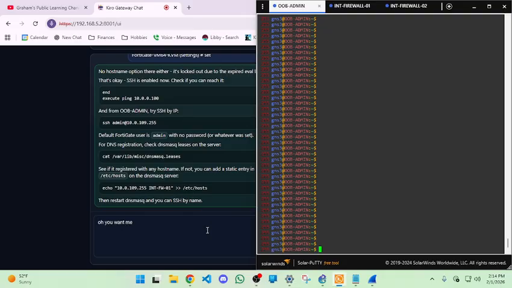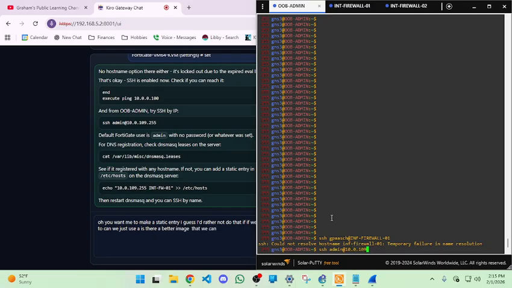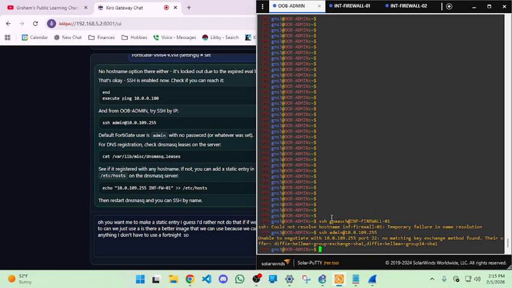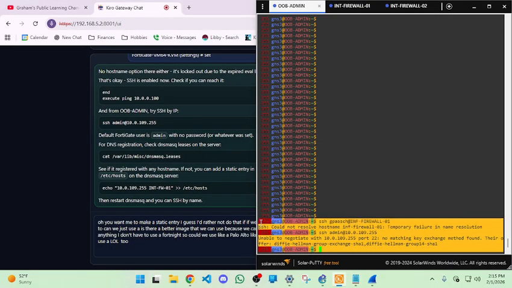Oh, you want me to make a static entry? I guess I'd rather not do that. If we don't have to, is there a better image that we can use? Because we can use anything. I don't have to use a Fortinet. So could we use like a Palo Alto? I'd rather use a Palo Alto. Palo Altos are in high demand for skills. So if we use a Palo Alto, that would be better.